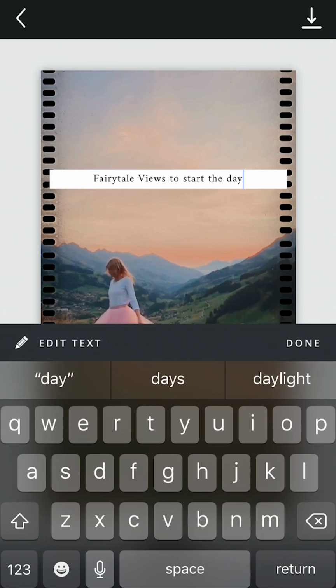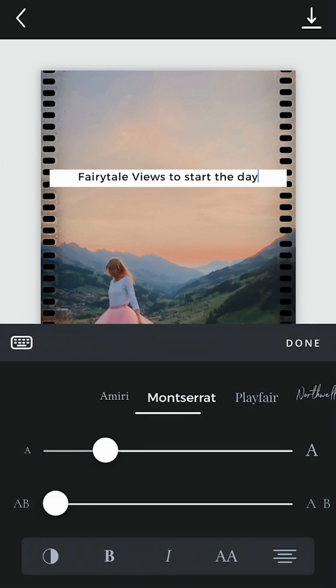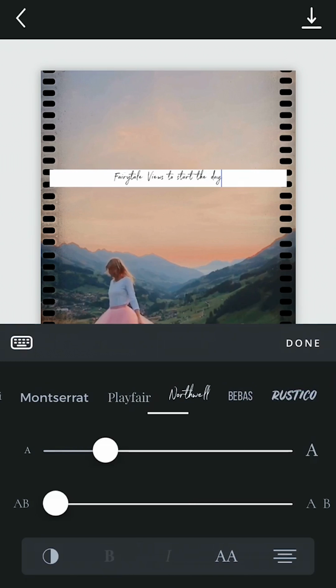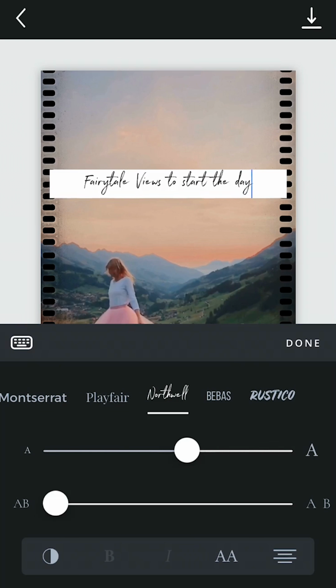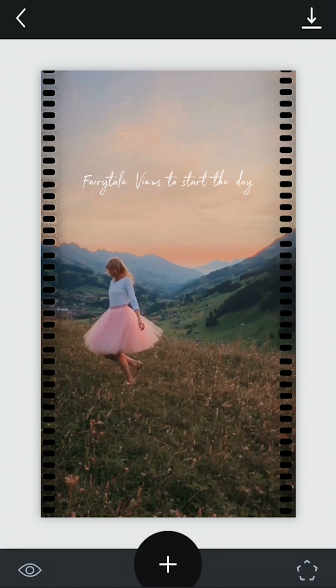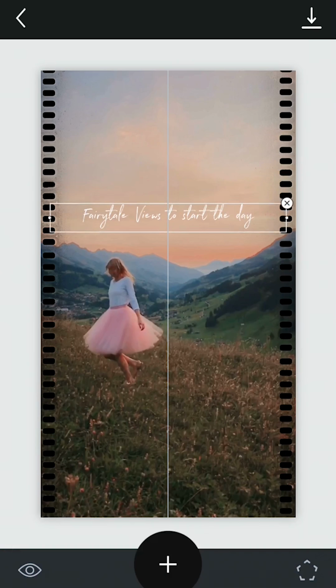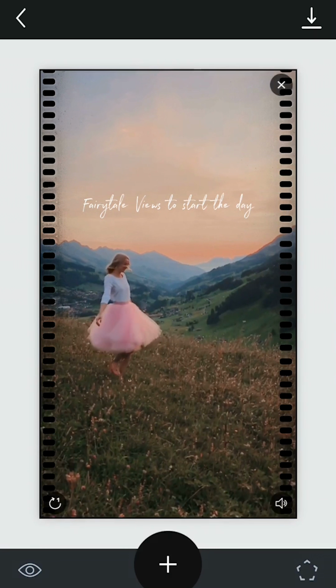the day. And then if I click edit text, I get some different options for fonts, and I really like to use this Northwell one. You can drag it to make it bigger, and I'm going to make it white instead of black. And then I can drag that around, see what it looks like.